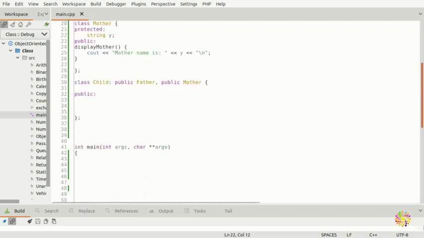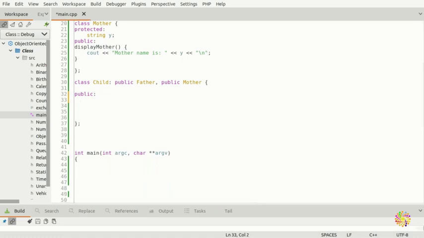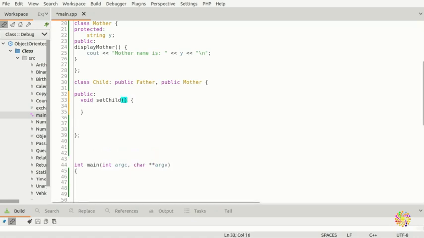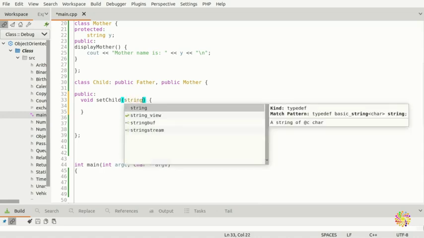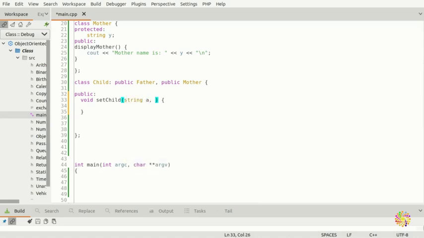So what I'm going to do now is come here in class child. I'm going to put a void, and I'm going to put a set child, for example. So the child is going to be set. I'm going to put a string A, and I'm going to put a string B.